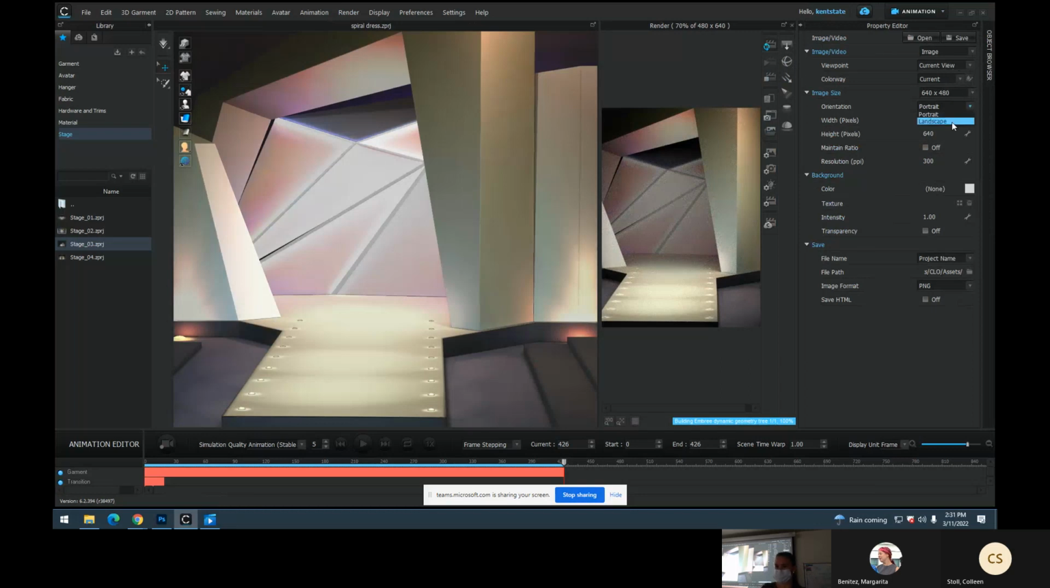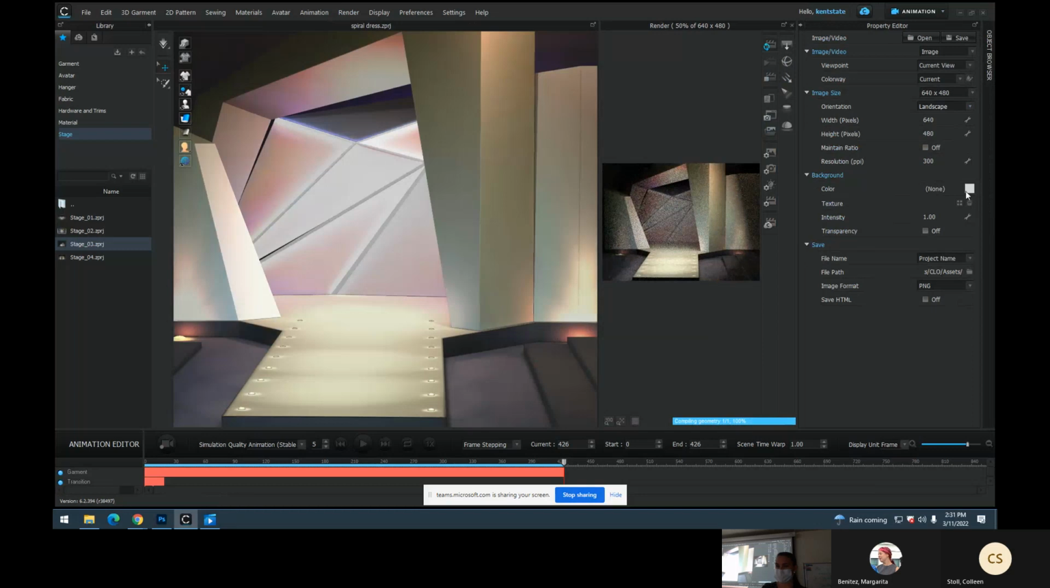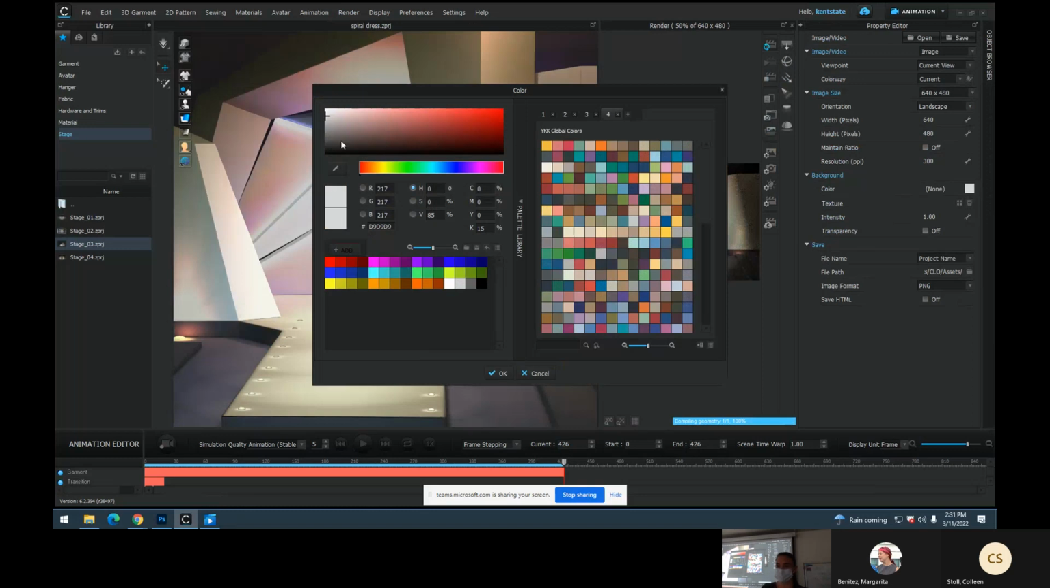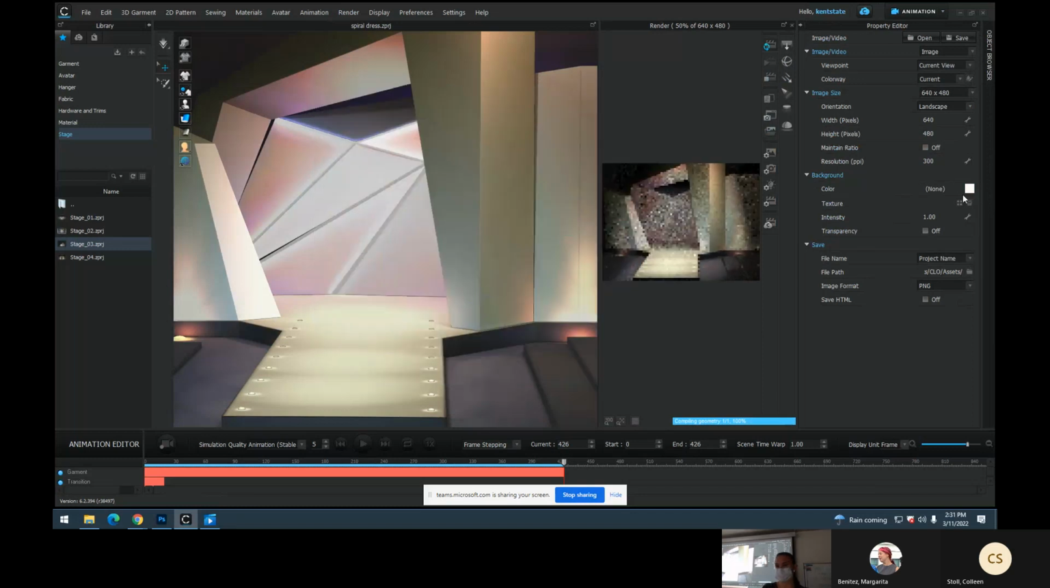image size. We can change this to landscape. The color, to change this, it is on none, and the stage is loaded. But to change this to none, you can slide this thing here. I could add some color, but I can slide it all the way in that far corner, and that will make sure that this is none. And then I can get rid of the texture to make sure that's not there.